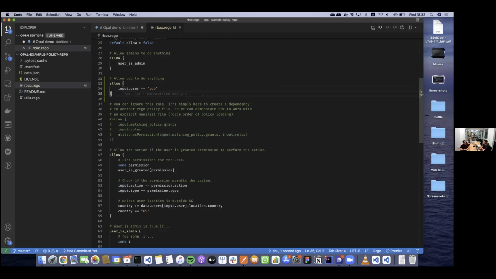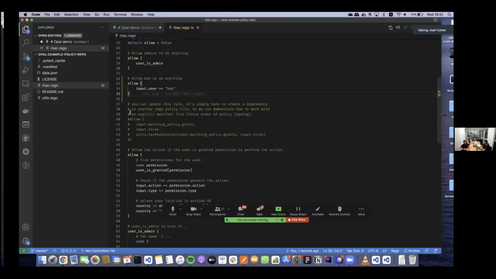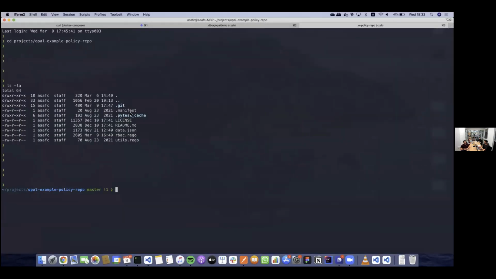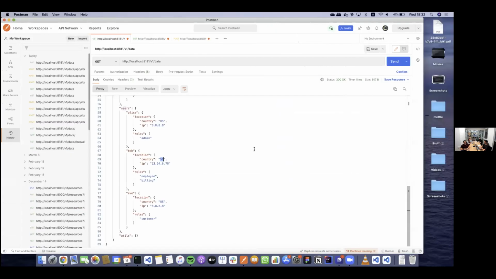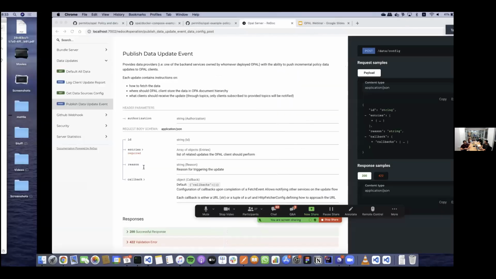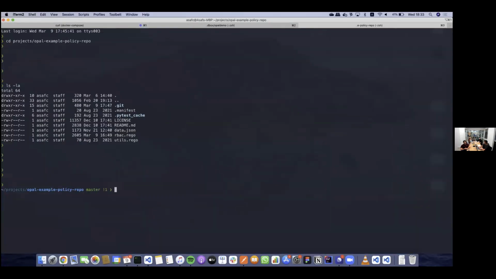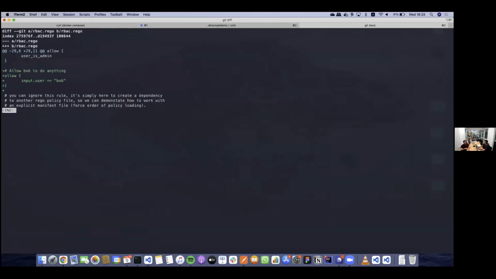So I just created this rule, and let's make sure again, just to be clear, that Bob is not allowed to do what he wants. So no, Bob is denied, but now I'm going to push that change. So I'm going to do git.